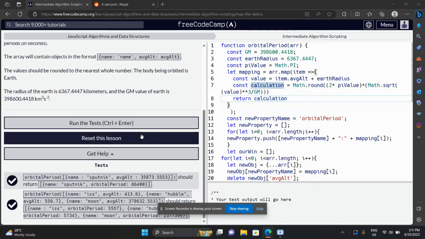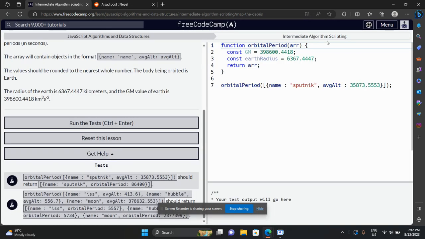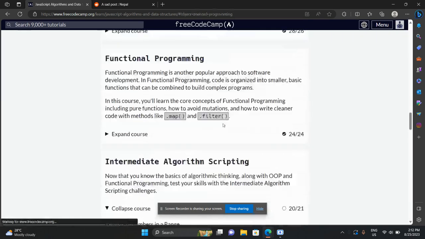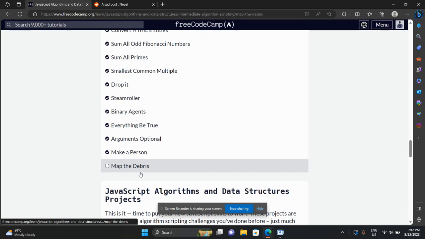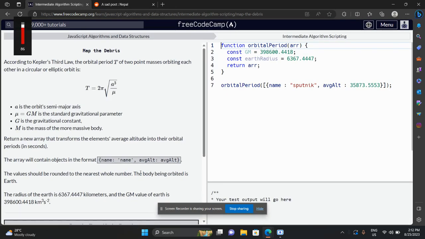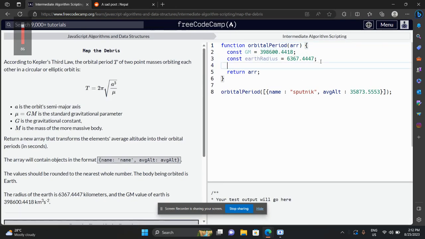Hello guys, so finally we are done with the intermediate algorithm scripting and this is the last challenge. Map the debris. So let's start it. Finally we are in the last challenge and we'll be heading to certification challenges.